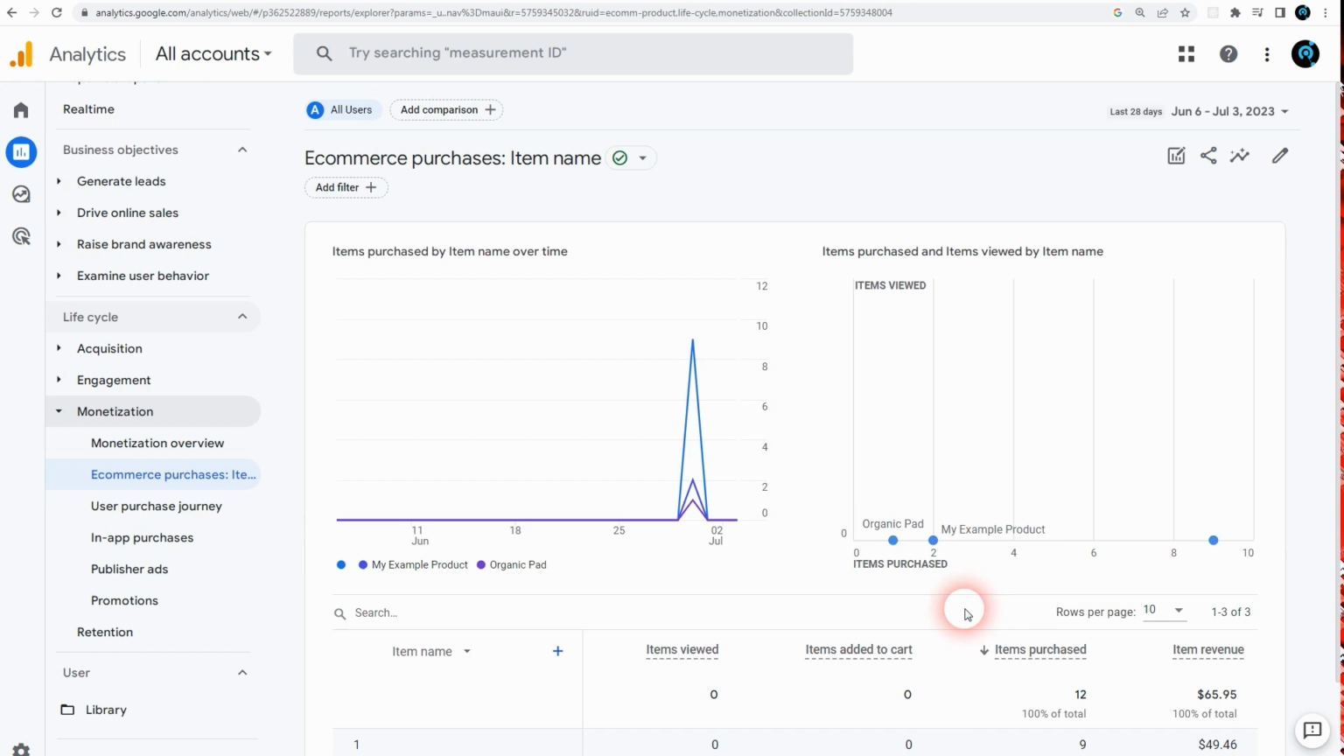So that covers the detail about how to link Google Analytics 4 to a Content Manager website hosted on the Totex platform.